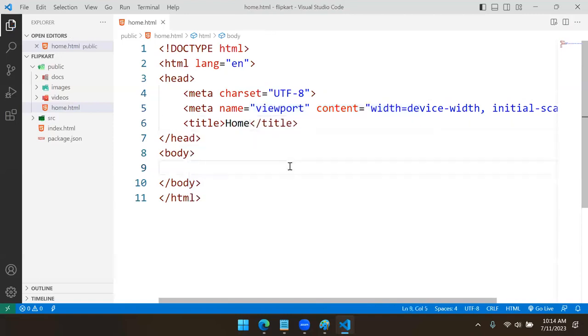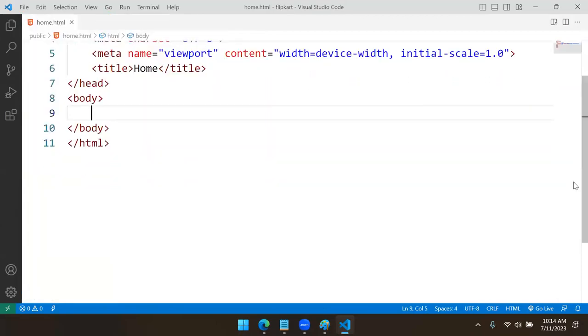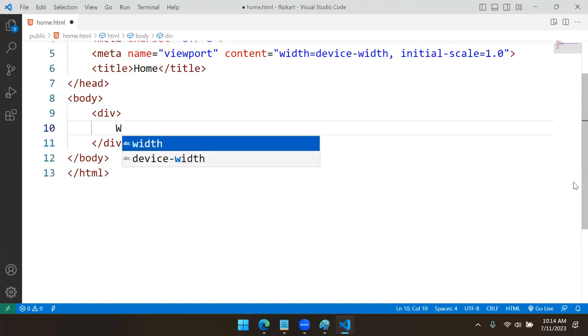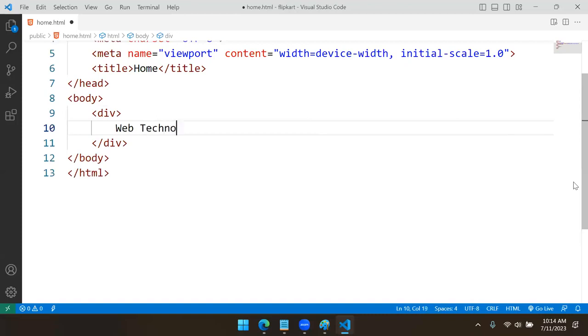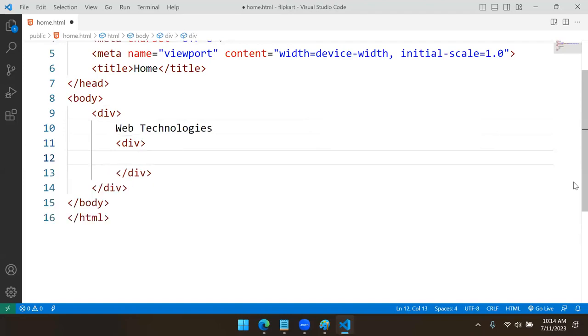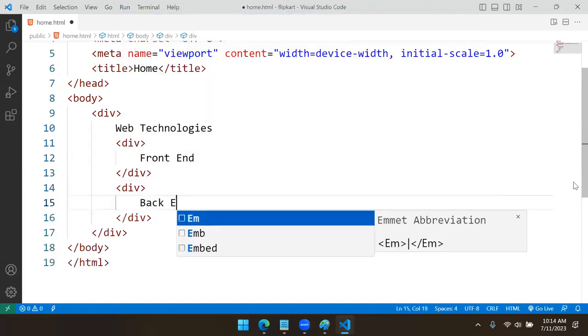Okay. Now in the body section, let's create the content exactly as we are looking for. Here I am first writing a main division. In this division, I am writing header, footer, all we will see later. First, we are discussing div and span. Here in the main division, we have a topic. What is it? Web technologies. After that, another div inside. This first div is what? Front end. After that, another div. This refers to back end.